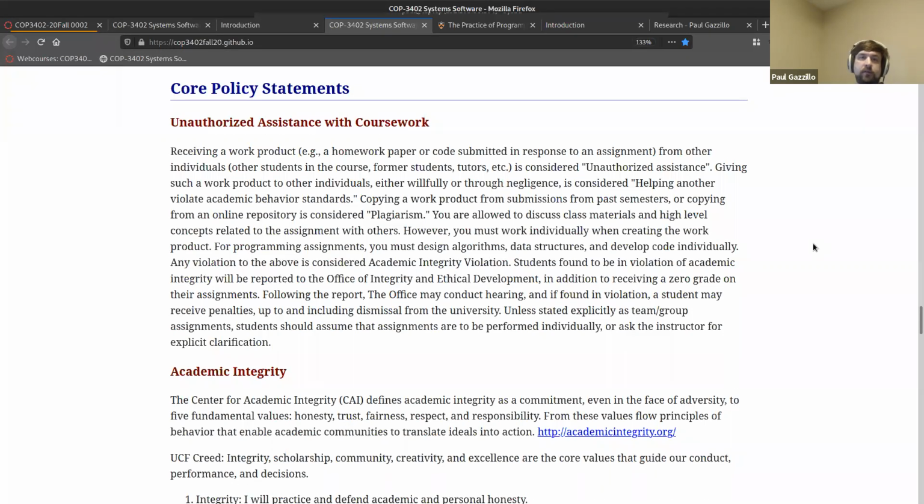Okay, so really important part of the syllabus. Some of this is boilerplate, but it is really important to keep in mind. For this class, as someone asked and I mentioned, all work is individual in this class. And so here's some nice scary text on not getting unauthorized assistance.